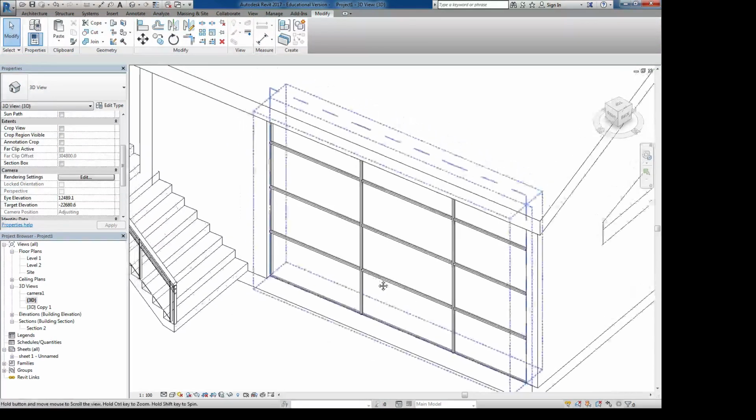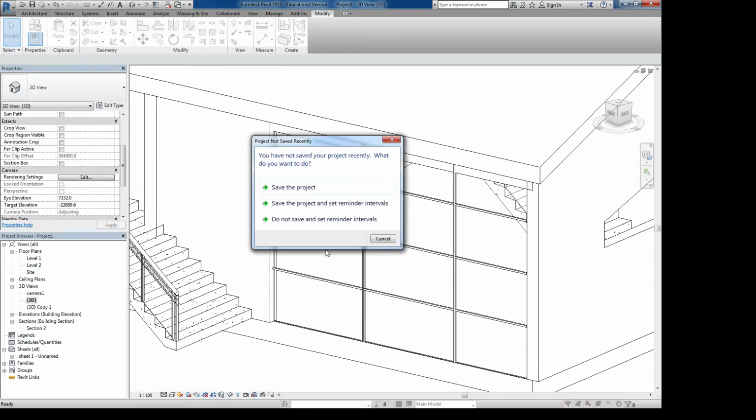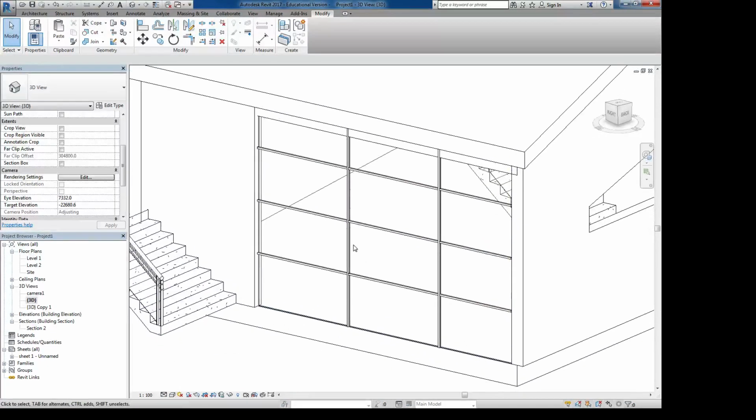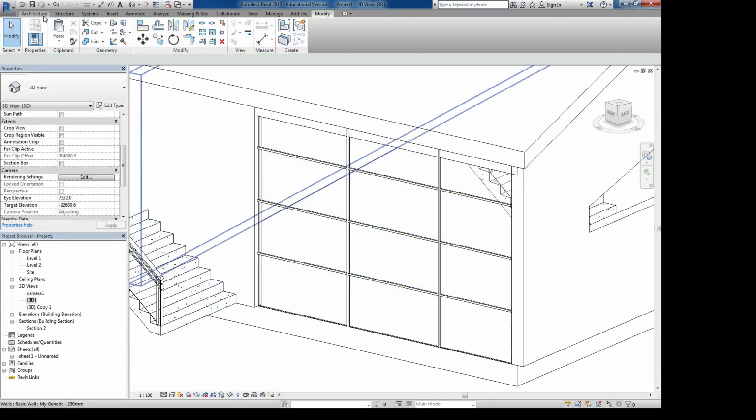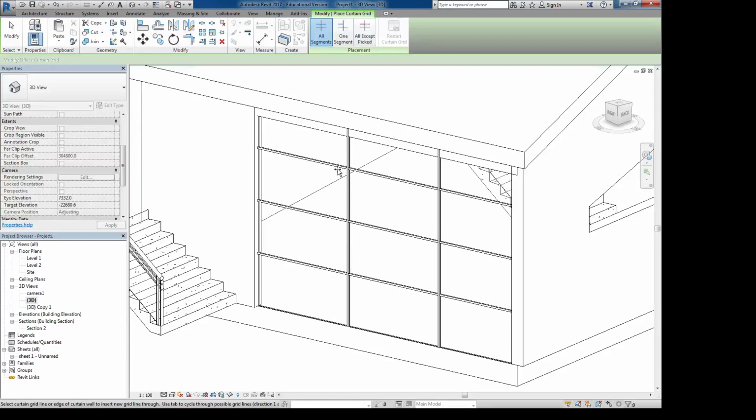I'll turn off the shadow so it's a bit more clear and maybe shade it, not really. Okay. Alright, so that's how to do it through type editing. You can add grids and mullions. You could also do those manually. So going back to the architecture tab, you have a curtain grid tool over there, which if you select, it will just let you draw grids wherever you want, like that.